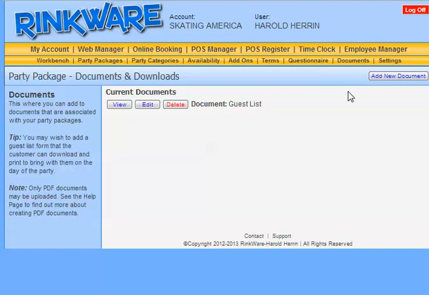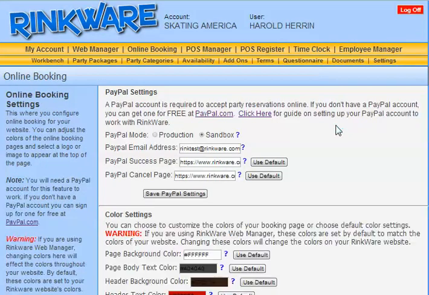And let's see. Finally, we have settings here which are associated with your PayPal account. We chose PayPal because it's trusted not only by businesses but by your customers. It's a recognized name. It's easy for them to check out. And most of all, you as a Rink operator don't have to jump through a whole bunch of hoops to get an online merchant account.